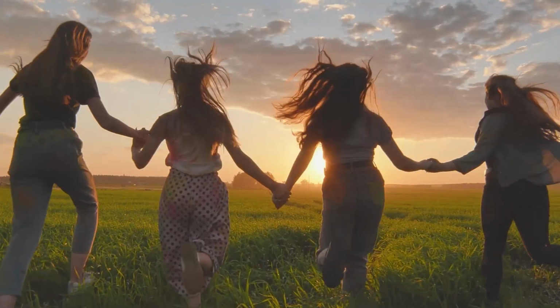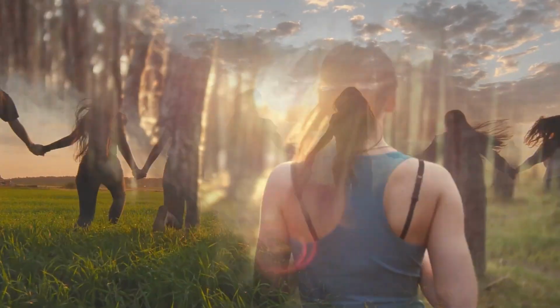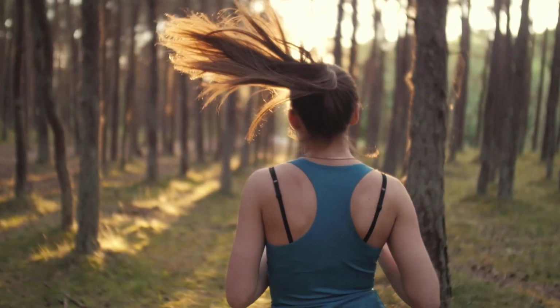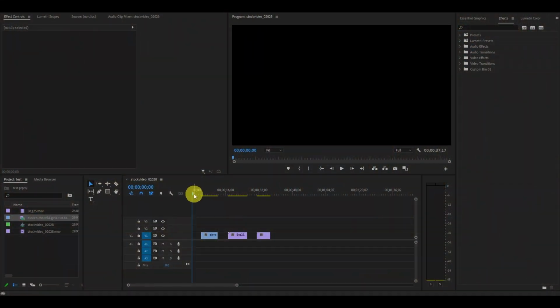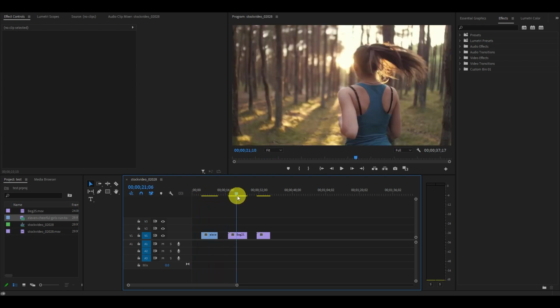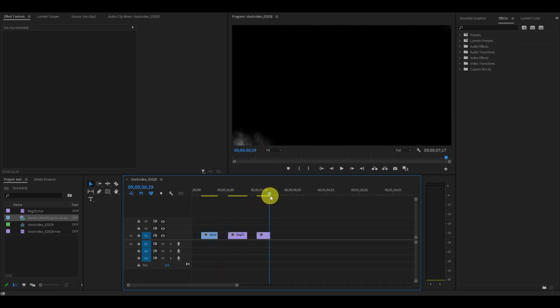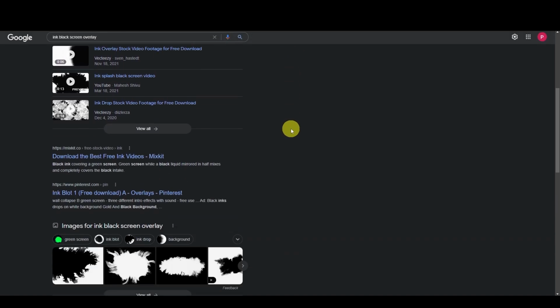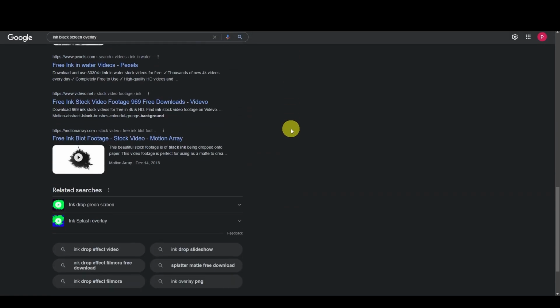Hey guys, in this video, I'm going to show you how to create a quick and easy ink transition effect in Premiere Pro. All you need for this to work is two video clips and an ink video that transitions to all black. A quick Google search for ink black screen overlay will easily find one that you need.